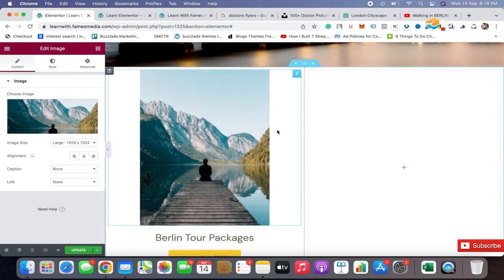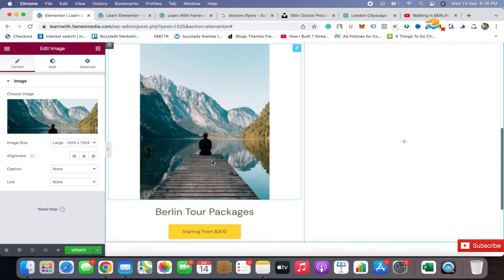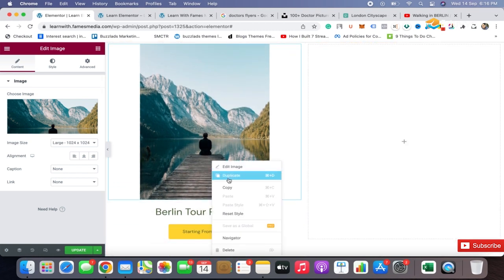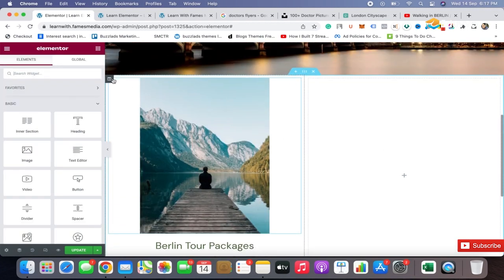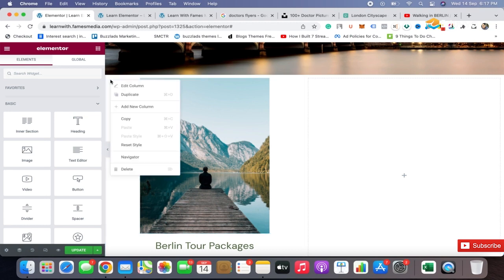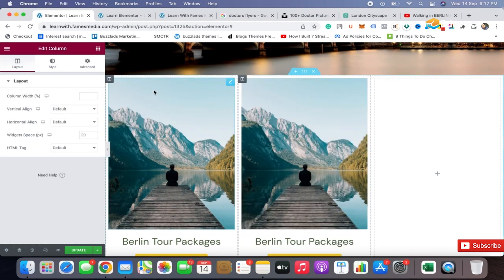So now what you can do is, instead of adding multiple things again and again over here, either you can duplicate all of these elements and then just drag and drop it up over here. Or according to me, what I always do is I duplicate the column, not the section. I'm not talking about the section over here. I'm talking about the column over here. So once you click onto the column, right click on the column, you can directly duplicate this.